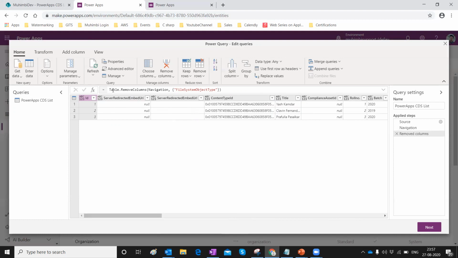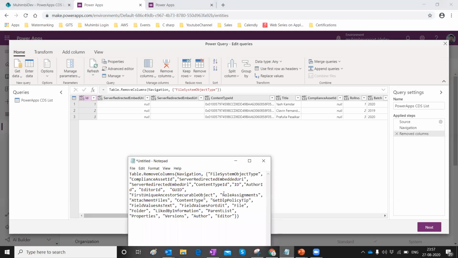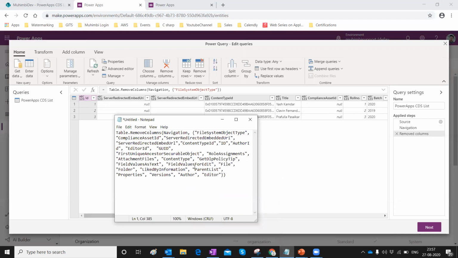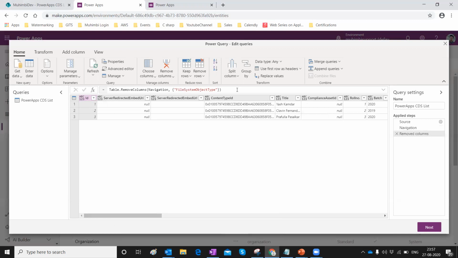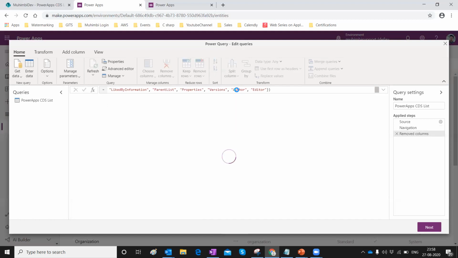So you can see Table.RemoveColumns, and from the navigation, it has already removed this file system object type. Now, for the sake of the demo, I've already created this query. It's pretty simple, right? I'll just Control A, Control C. So this has all the columns that we need to remove. I'll just paste this and hit enter. So now this query will run and this will remove most of the garbage.